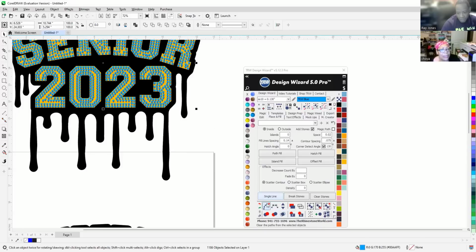Okay. And then I don't know if we cleared the path and merged overlapping, but let's do that. I felt like I did, but sometimes I do it twice just to make sure. Okay, so we did.